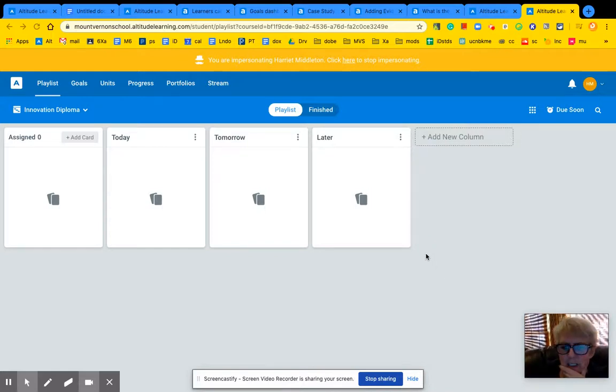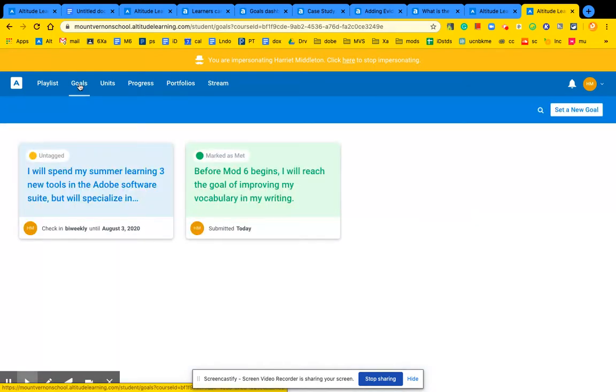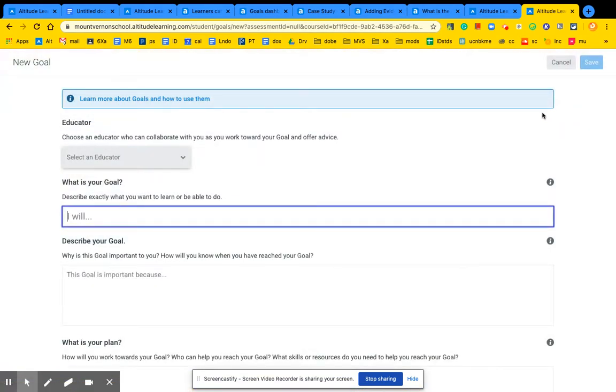Going to show you guys how to create a new goal for yourself. So first thing you're going to do, you're in the playlist, you're going to go up here and click on goals. I am in as a student right now. So when I click on goals, I can see that I have one met goal that I've already worked with earlier in the year. I have one upcoming, but I want to set a new goal. So I'm going to go over here and click on new goal.